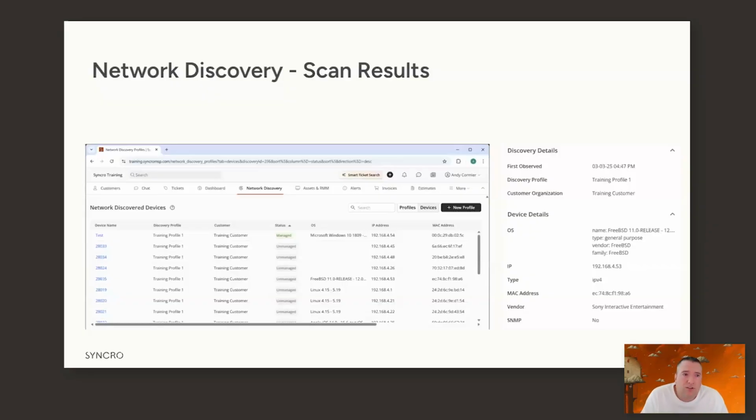Then you can drill into each individual device to grab some more detailed network information as well. The available information is going to depend slightly on the device you're looking at. For example, the device on the right is a custom OS, so that's the information that we're going to show there. For Linux and Windows devices, you'll see some more information like open ports and things like that.